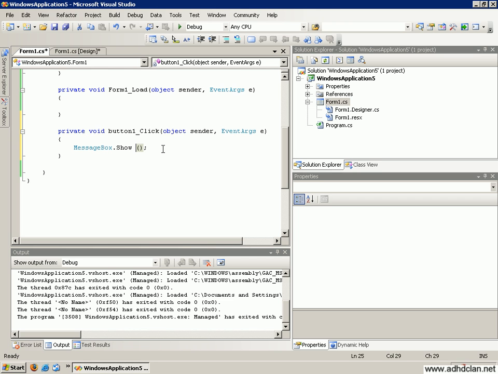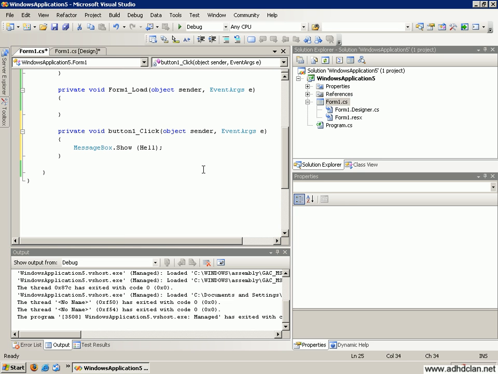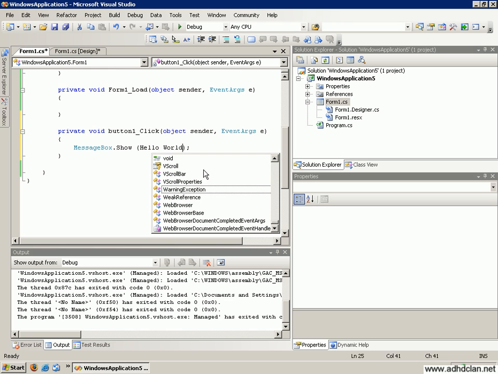All we've done so far is show a message box. Inside the message box, which would be inside your container right here, is what you want it to say. So we can do hello world. Now as you can see, it is trying to give you other types of code that you can use inside of your project.